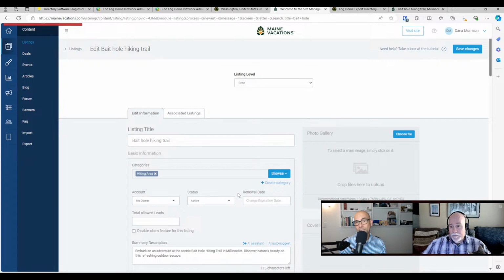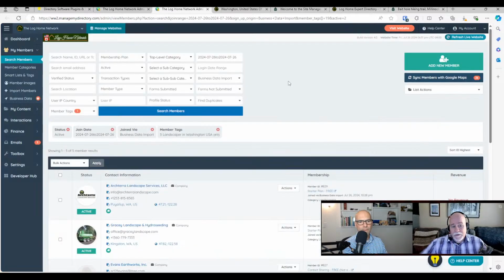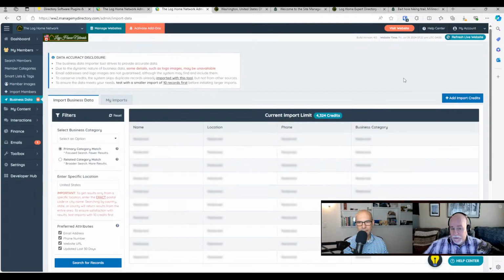I'm going to come over to Log Home Network, and I went into business data and I added import credits. I added 5,000 import credits. Right now they've got a deal. Savings50 is the code, all caps, savings50. It saves you 50% off. Normally that would have been $450, but it only costs $225. Is there an expiration on that code? I don't think so. I don't think there is.